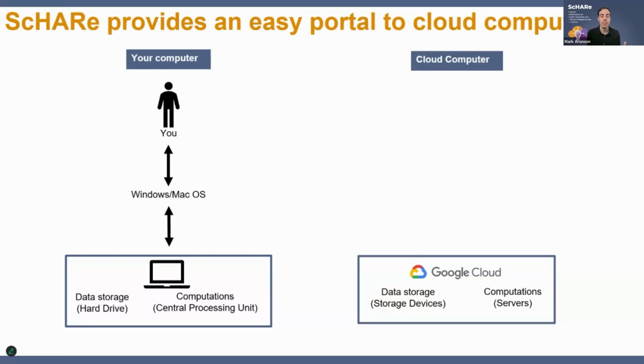And rather than sitting in a machine right in front of you, there are giant numbers of these sitting in massive data centers that are spread out all over the world. The way that you as a person interact with these is, in the case of ScHARe, through the Terra interface. So you can almost think of Terra as your operating system to use a cloud computer.